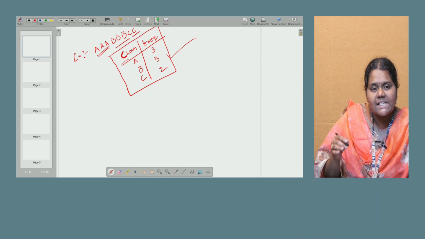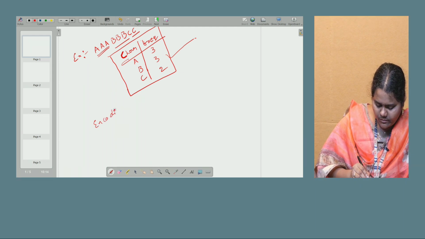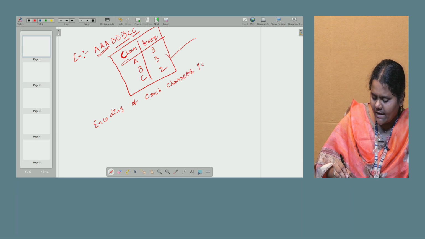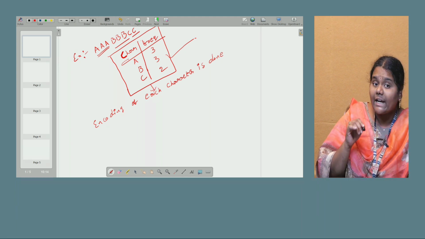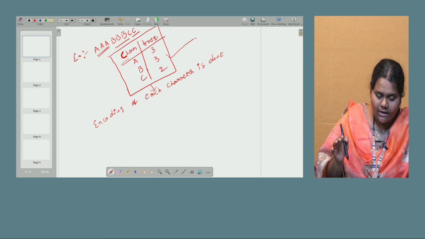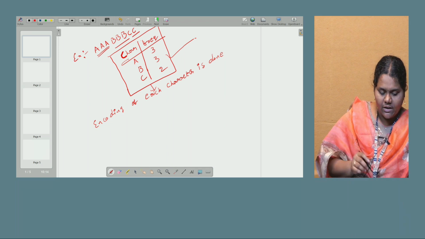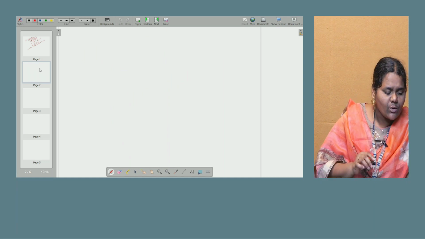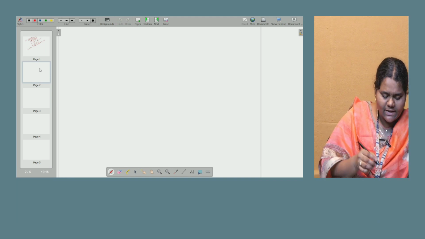Then encoding of each character is done from this frequency table. That encoding will be binary encoding. Now consider one example, and we will discuss it very clearly. Now you have to construct the Huffman tree from this table, or else we will take another example.